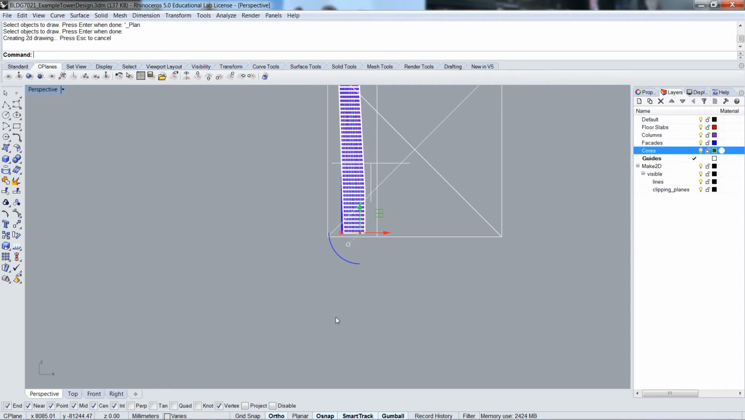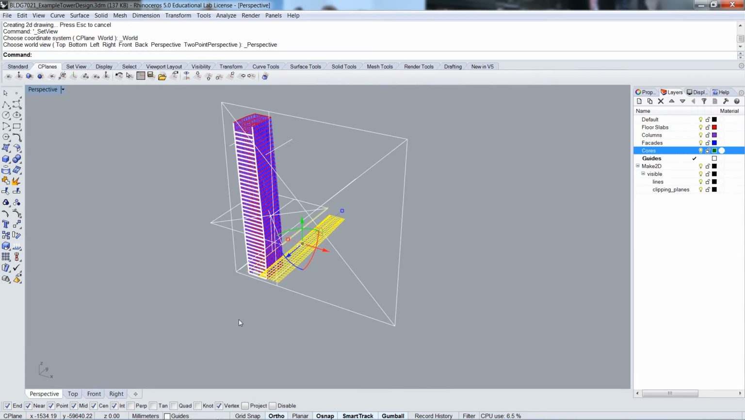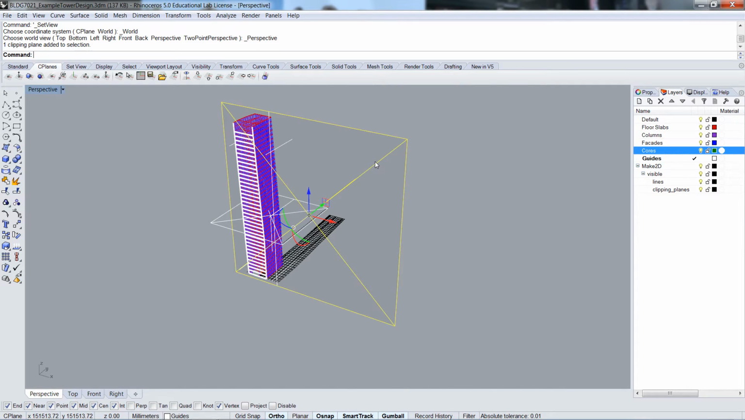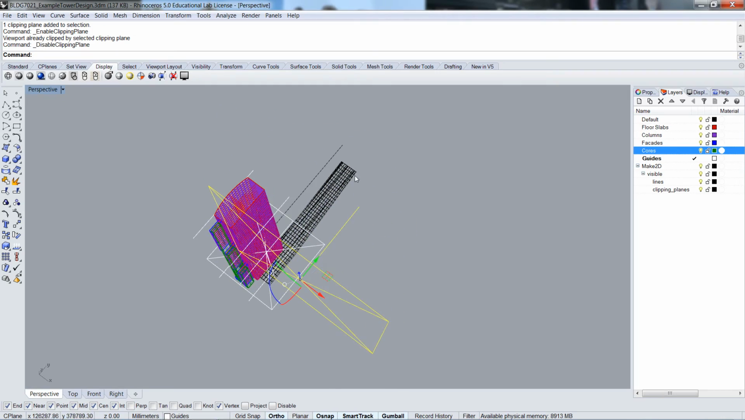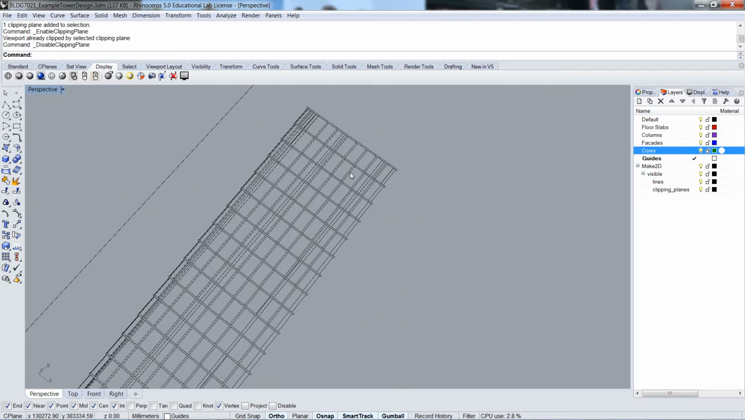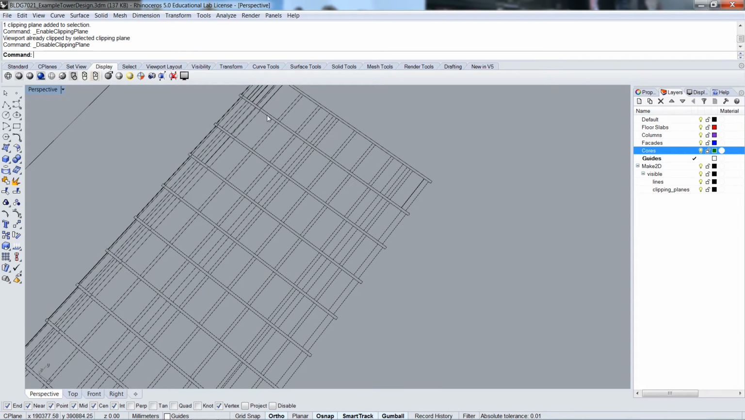Waiting. Okay, so if we pull this back to perspective view, and I'm going to turn off my clipping plane, you can see I've got a section that shows the slabs, and it shows all of the columns and all of the different pieces. Well, actually it's just the columns in elevation.